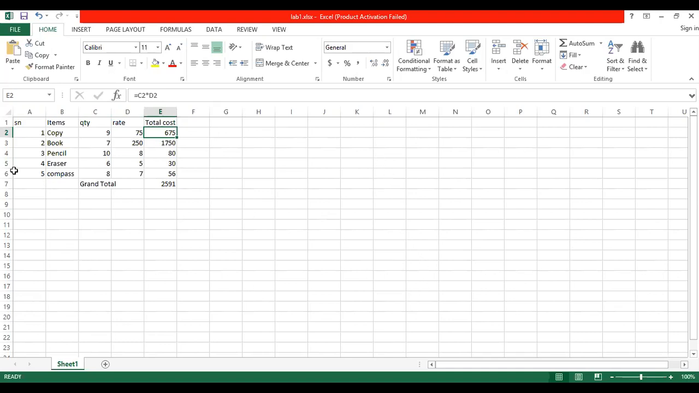Now you have row. This is 1, 2, 3, 4, 5, 6. This is called what? Row. Horizontal arrangement in the worksheet is called a row. Now you have A, B, C, D, E, F. This is called a column. So vertical arrangement in the worksheet is called a column.